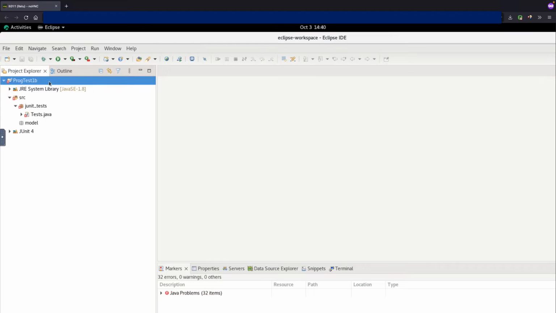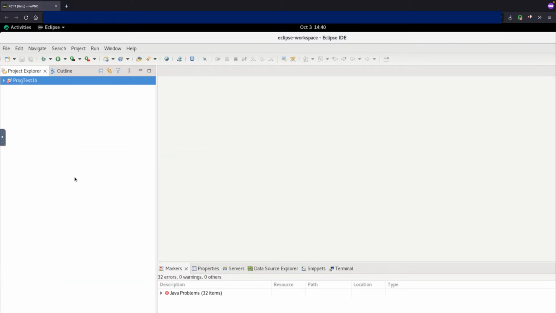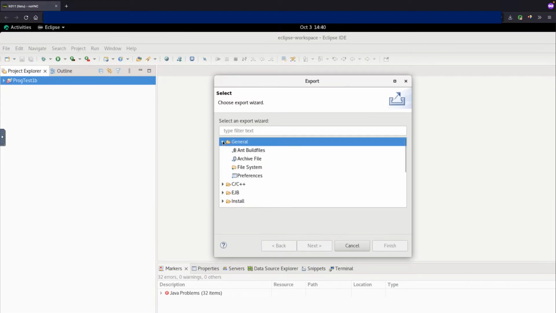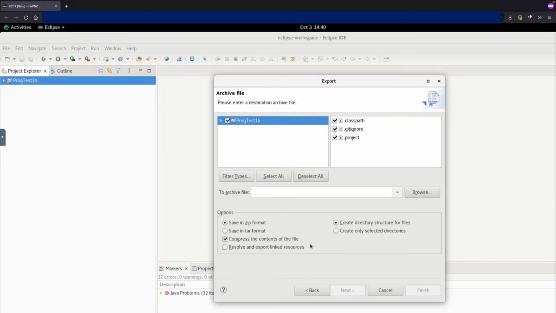So now how do you export and submit? Let's now collapse everything. Right click on the projects over here, and then we're gonna say export, which is over here. And then under general, archive file. All right, this step you've got to be careful, right? It's a little bit tricky to do. Okay, archive file and say next.